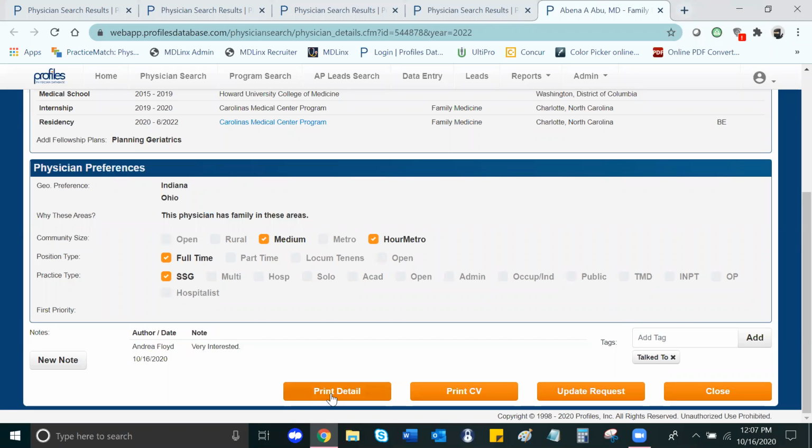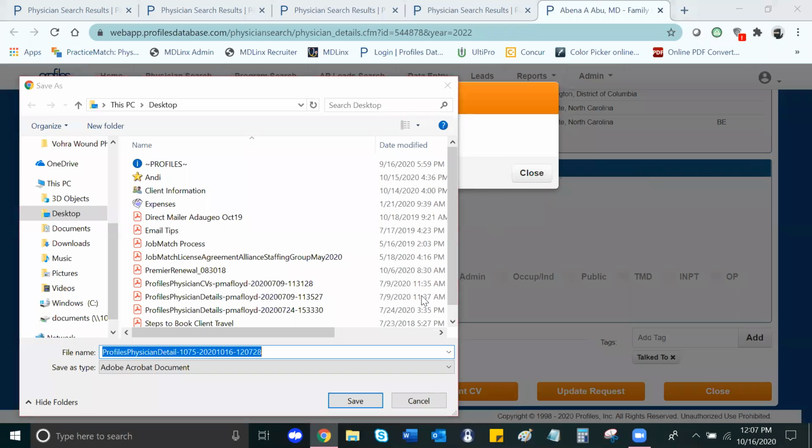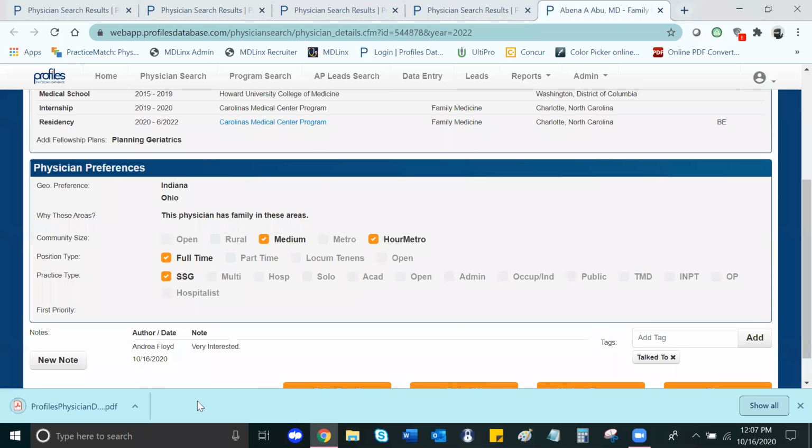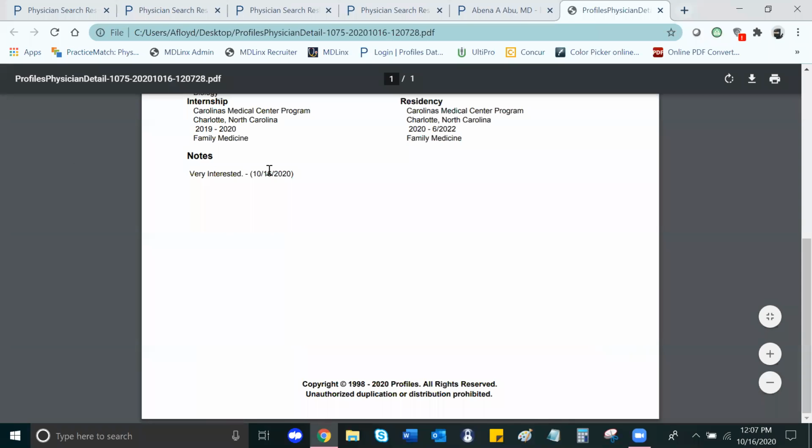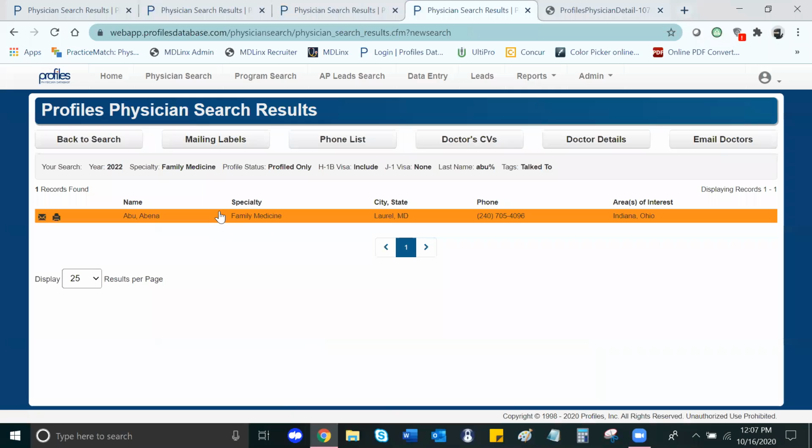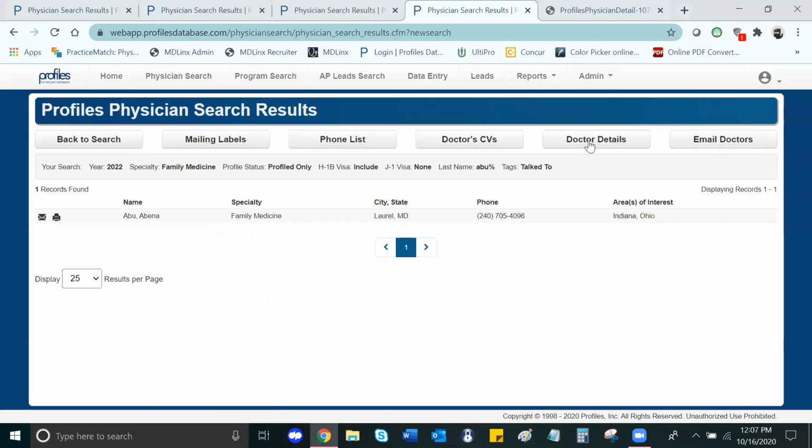If I click print detail here, this will give me their information, and it'll show me my notes. So let's scroll that up here. So I have their CV information and I have their notes. And also, if I have a list, let's just imagine that this is a list of 20 or so candidates, I can print the doctor details here, and it'll give me a running list of all the candidates, including all my notes. So if you want to pull up all the people that you have tagged as talked to, and you want to see the notes for all of them as opposed to just one of them, you can use the doctor details, and that'll give you all of the information, including your notes.